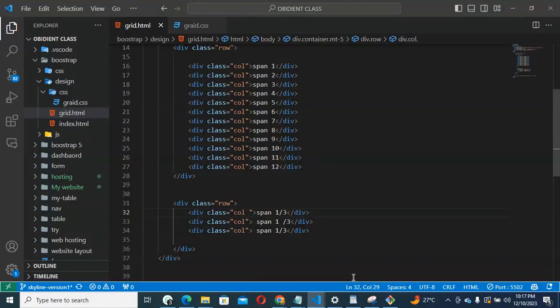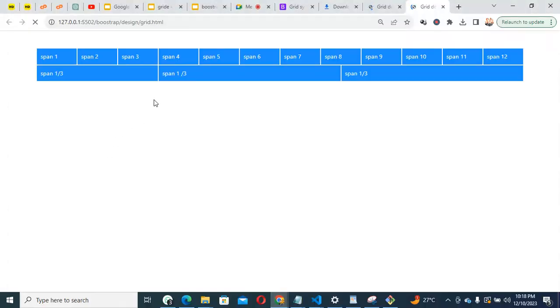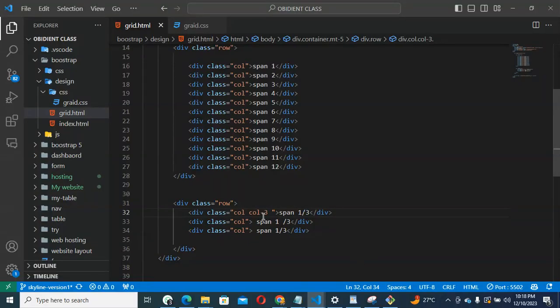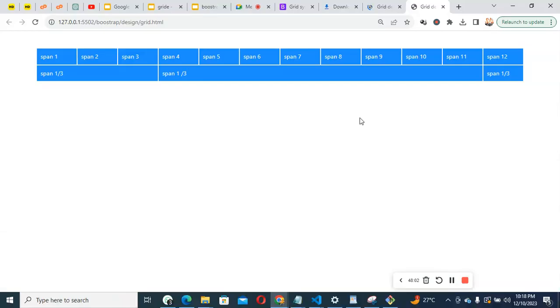So let's quickly do that. You come here and put column slash 3. It means that this column will take 3. Have you seen it? This is span 3, 1, 2, 3. This column is taking 3 from here. I can decide, okay, this one I want to make span column 8, so it will take the entire 8 columns. You notice that, right? It spans from here to this place.